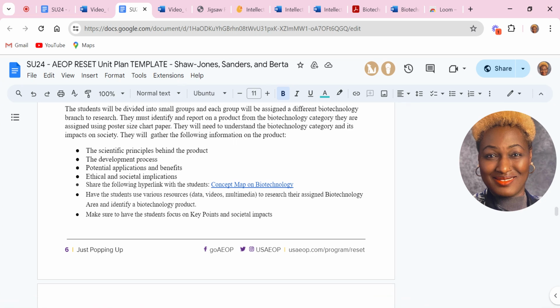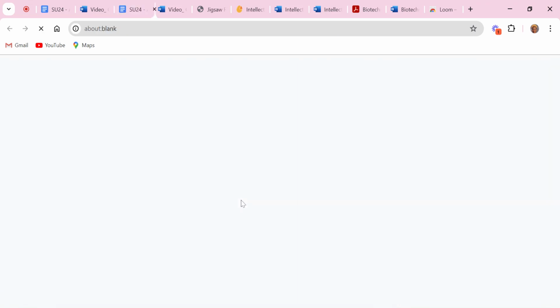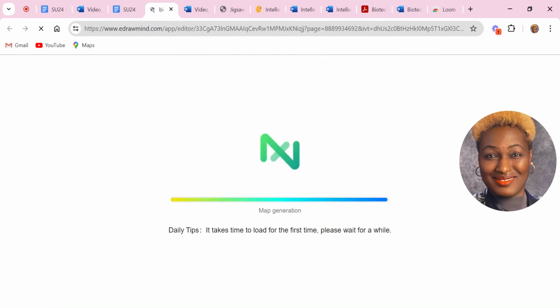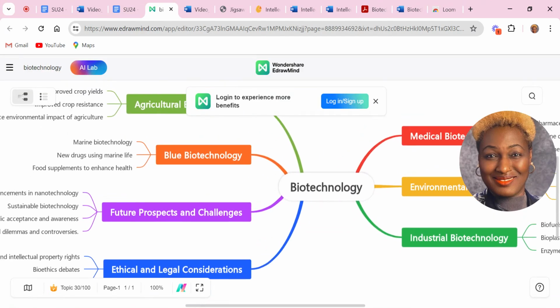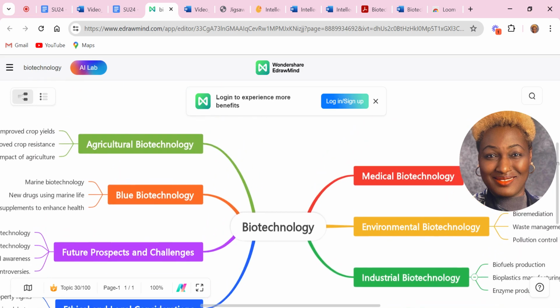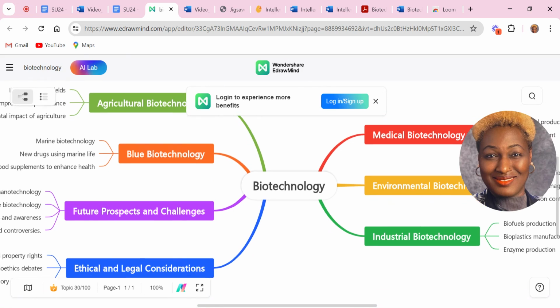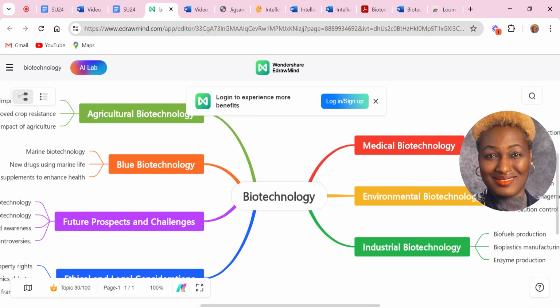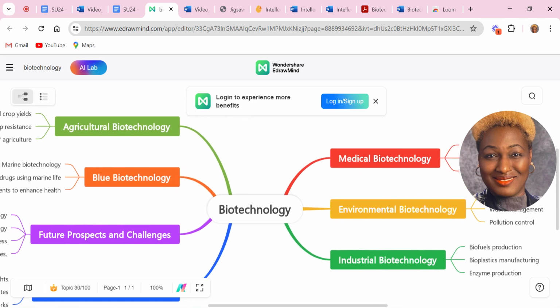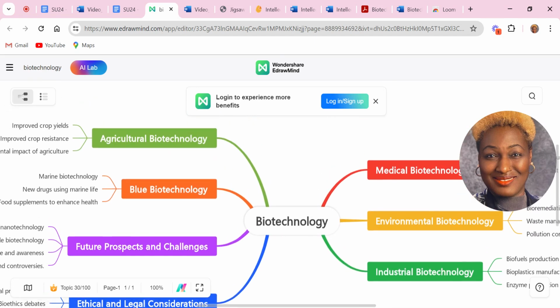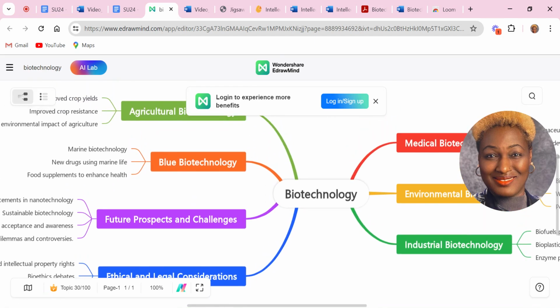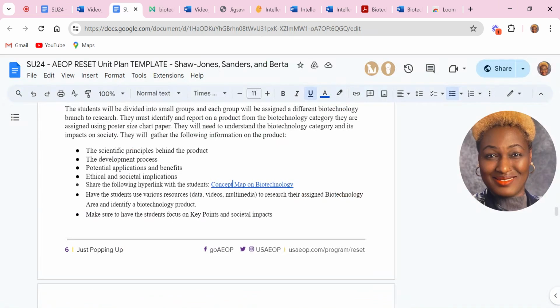I also used an AI tool called eDrawMind to create this particular bio concept map. Okay. And so this is what I created. All I had to do was put in the biotech areas, and the AI filled in all the information that you see. Students are free to use this, and teachers can use this to add to or take away. This will be a good group discussion at the very end, to see how they can enhance what they learned about these different areas. So this was given to them just as a resource.